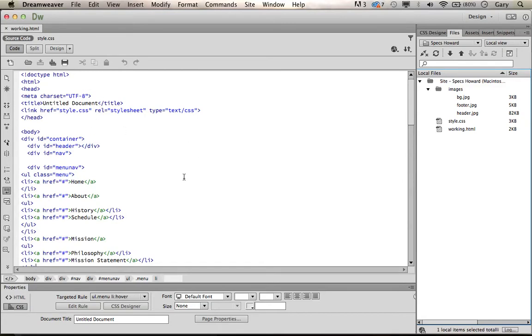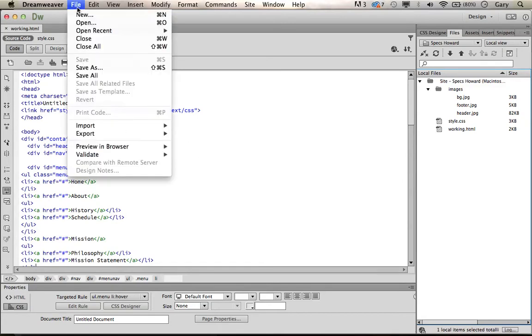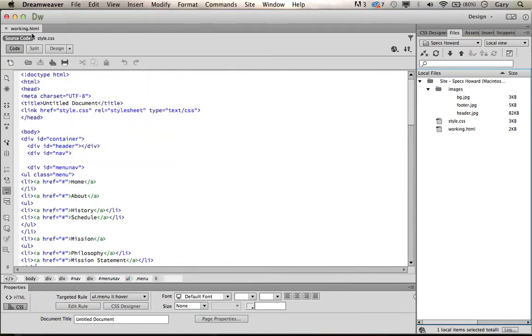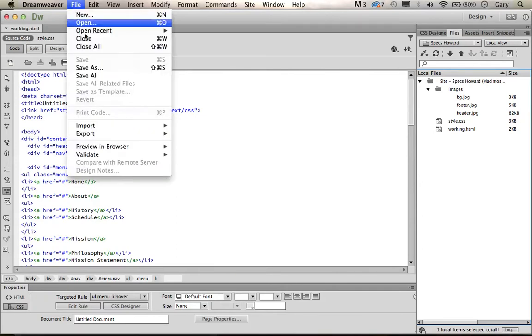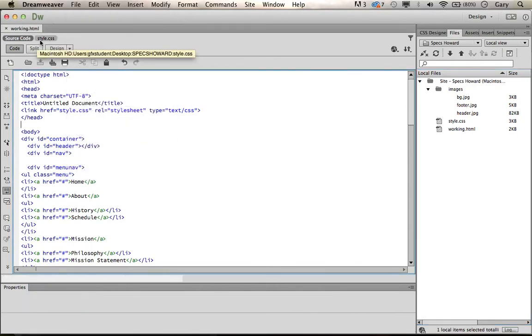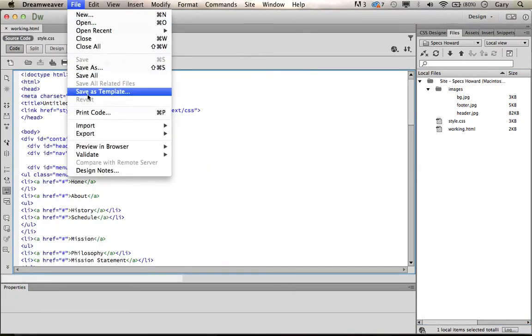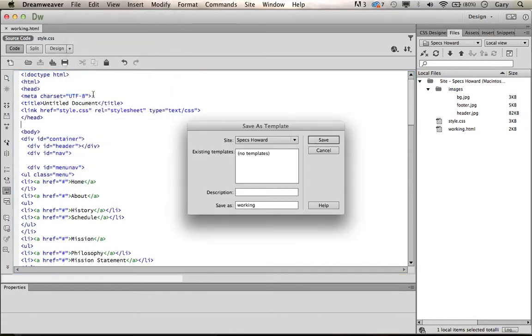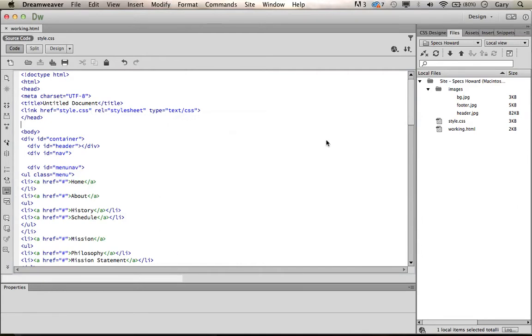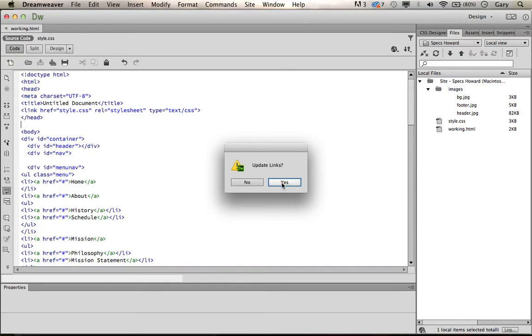Now, if we really like our site, we can go to File. Let's go here. File, Save as template. Let's see. Let's call this working. It'll be our working DWT. It's our site, Specs Howard. Let's save. Update links. Say yes.